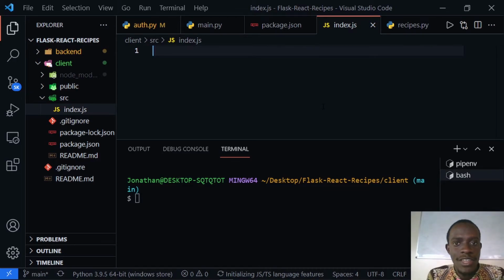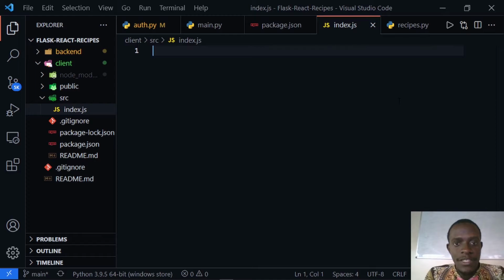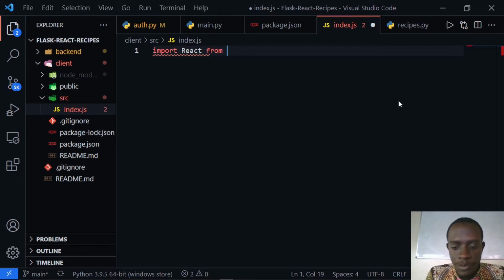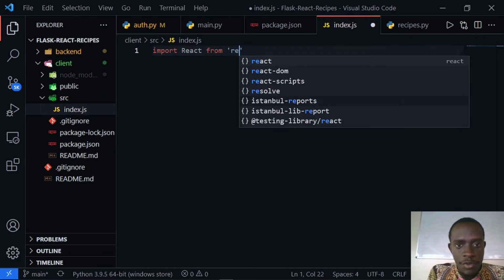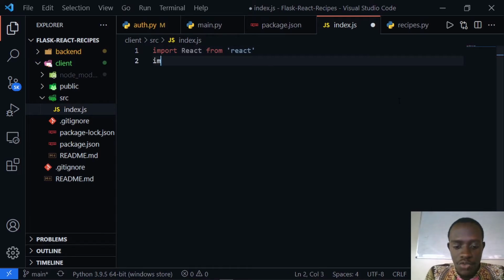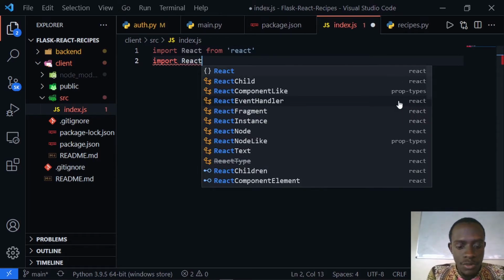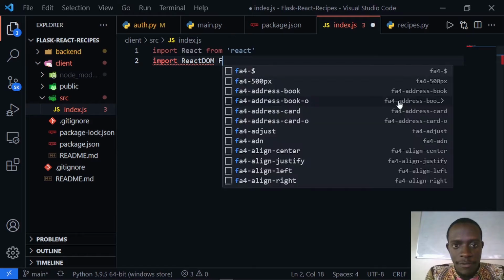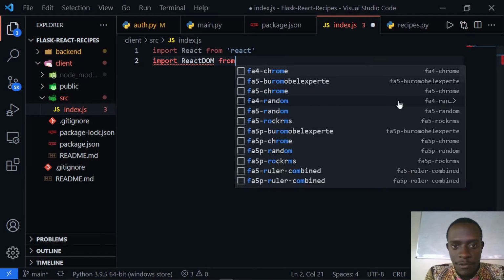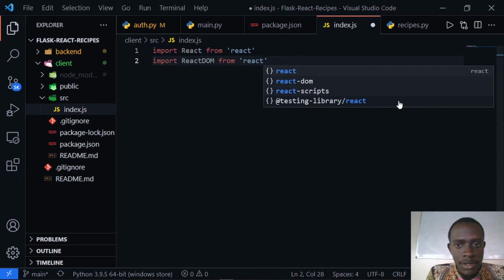Within our index.js file is where we're going to write the root of our application. It's going to be the main file of our application. But to do that, the first thing I'm going to do is create a simple component, and then we shall make an API call to our API. So to do that, I'm going to say import React from React. And the next thing is going to be importing React DOM. So I'm going to import React DOM from React DOM.